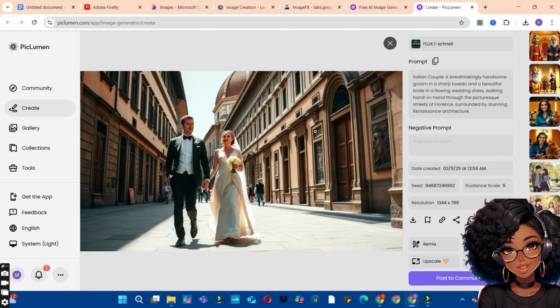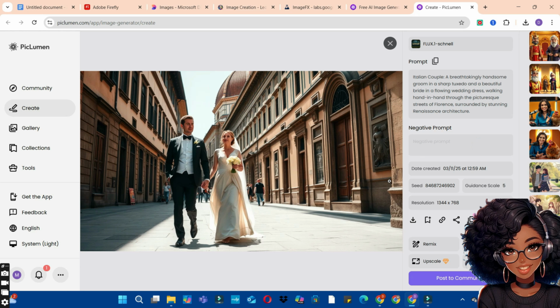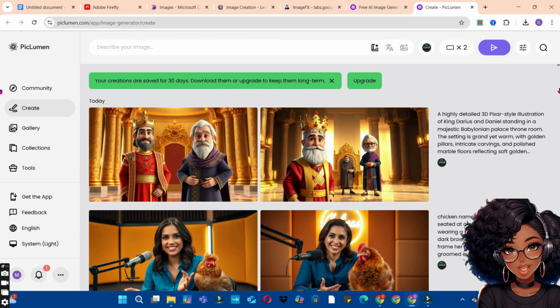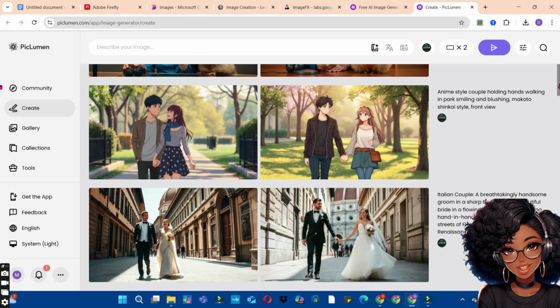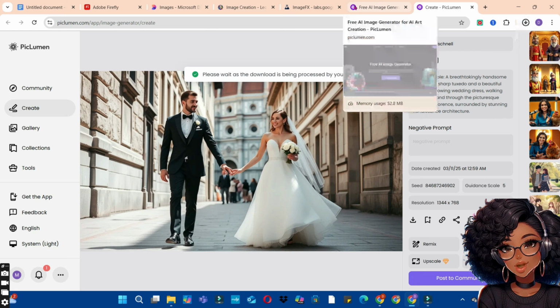For unlimited images, use ImageFX or Piclumen AI. These images look so real. This is the Piclumen AI images. So if I'm to generate realistic images, I'll either use Piclumen for unlimited images or ImageFX for unlimited images, and also use Leonardo AI to generate my realistic images.